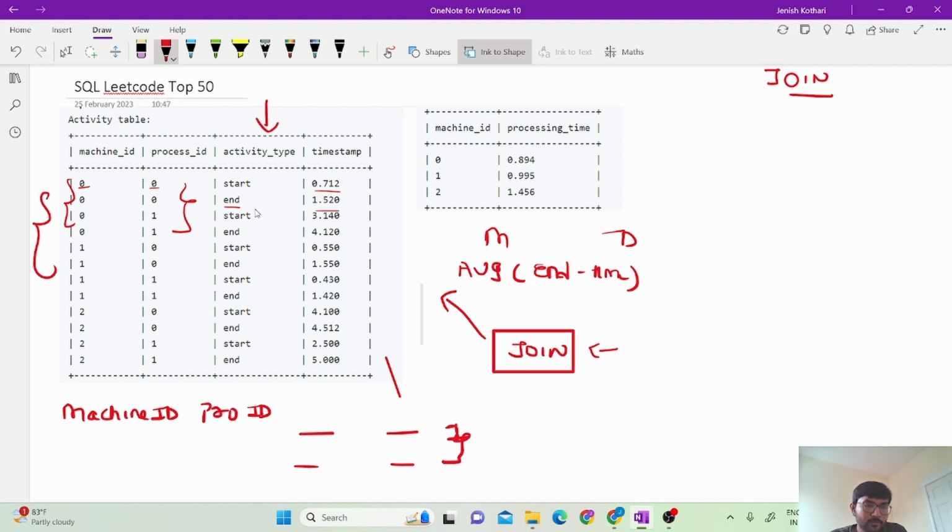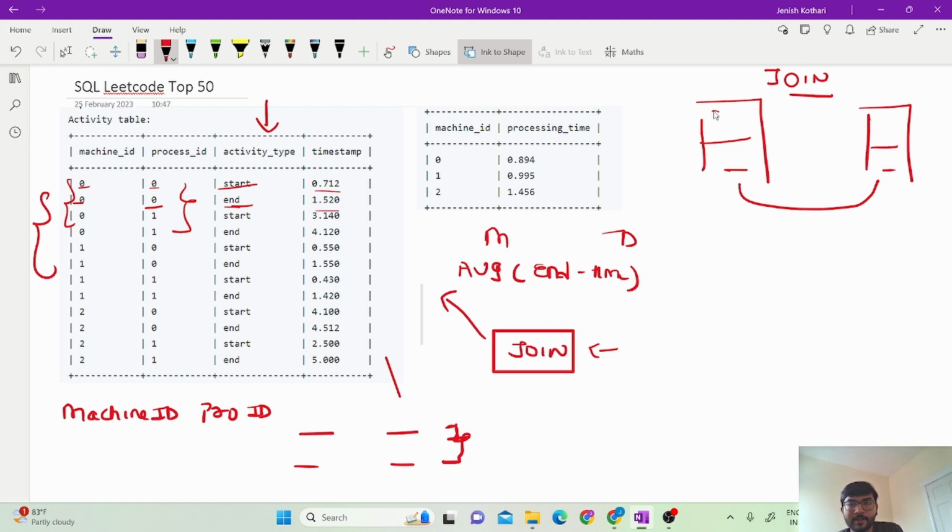Right. So now, if we had tuples for machine ID 0 and process ID 0, I have this end timestamp, I have this start timestamp, right? I would need another table: in one table I would store all the start timestamps, and in another table I would store all the end timestamps, right? Then I can match and do aggregations based on that, because I know that in this one all of them are start, and in this one, all of them are end. So for each tuple, I would do end minus start, end minus start, end minus start, and then sum up and do the average aggregation, depending upon the number of processes.